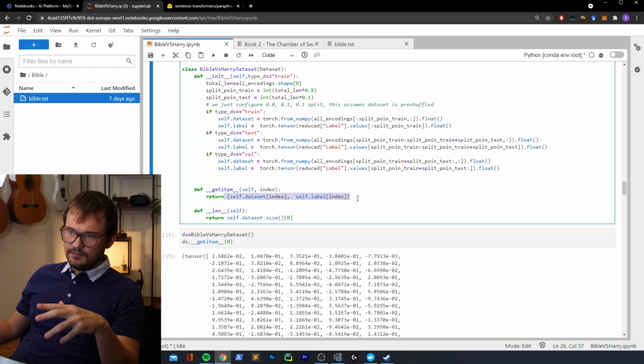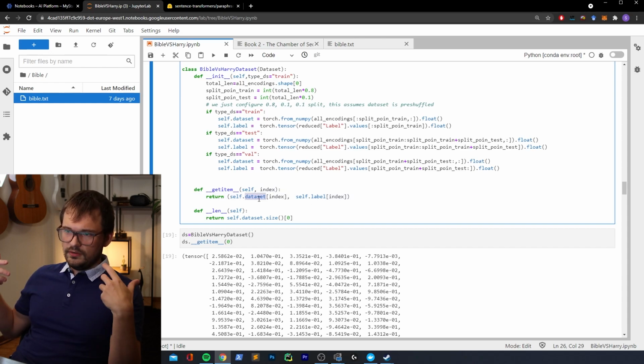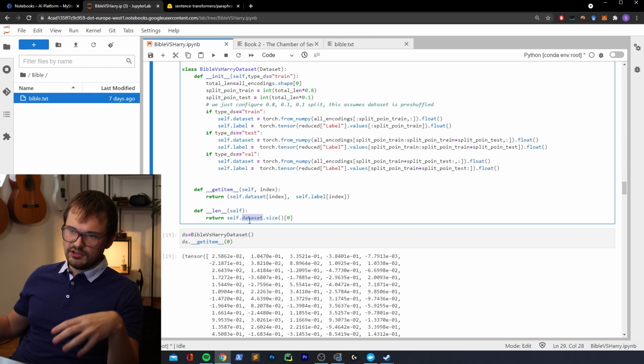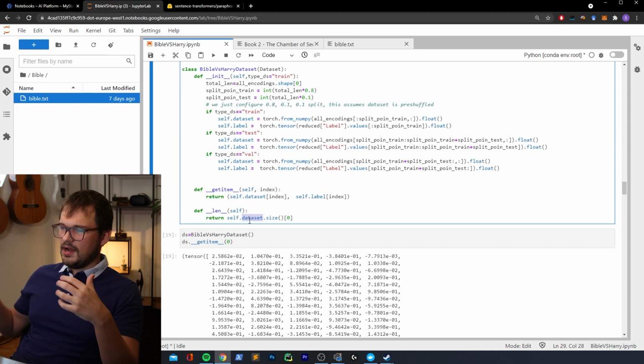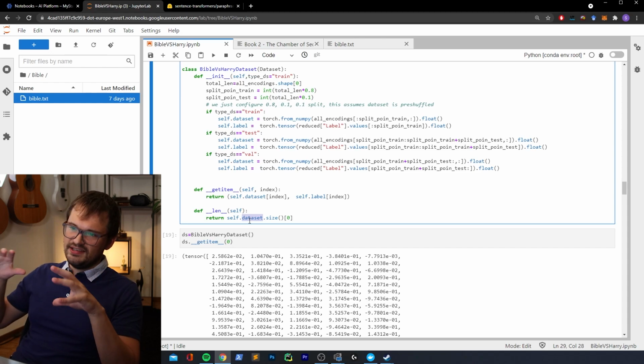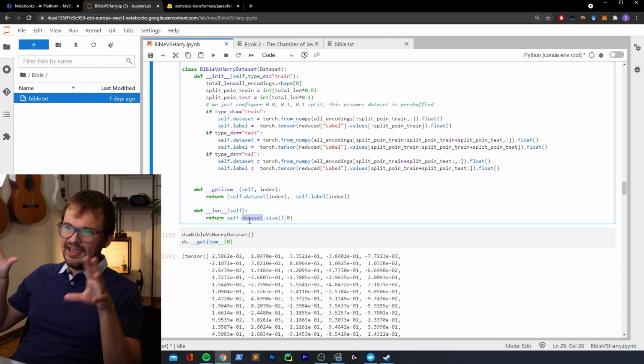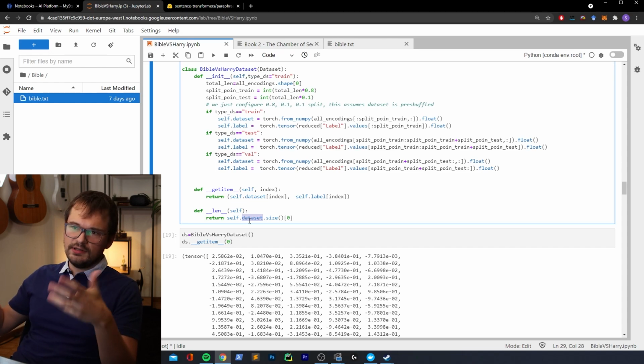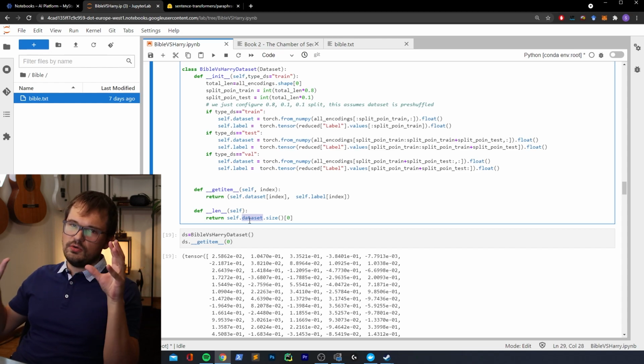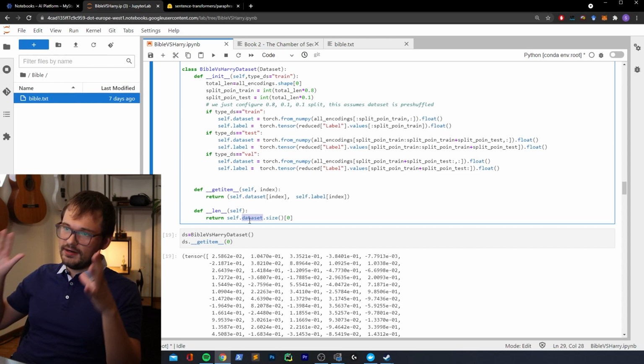And in the get item function, you get an index, and you need to return some item and the label which belongs to it. The length function really just has to return the entire length of your dataset, such that PyTorch Lightning can take this inherited class and do its magic with it, being the fastest deep learning framework on the market.